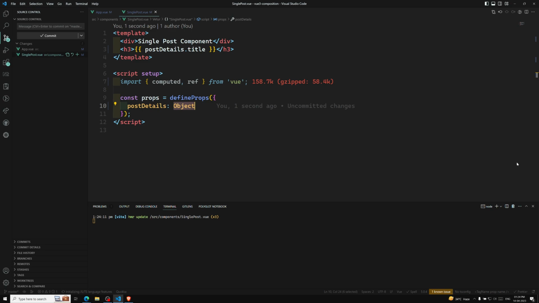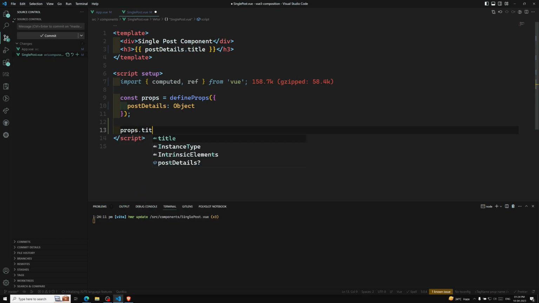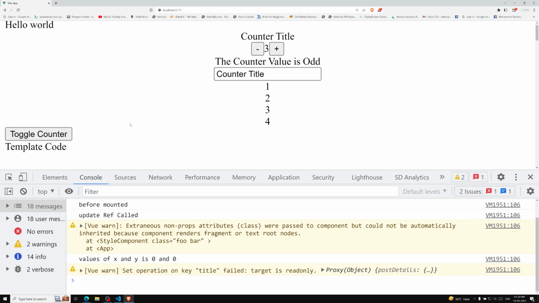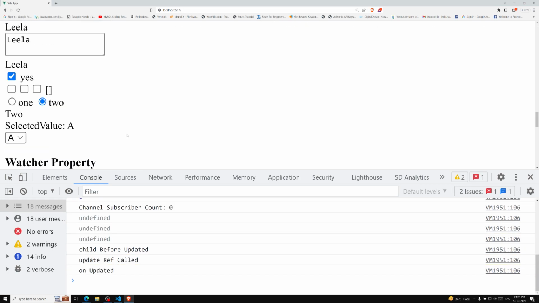Now if I want to change this props.title, I can change it automatically. Props dot title is equal to "hi Leela". I can change it to hi Leela. So this one is completely acceptable, and it will work without any problem. If you try to see here, it is completely acceptable.